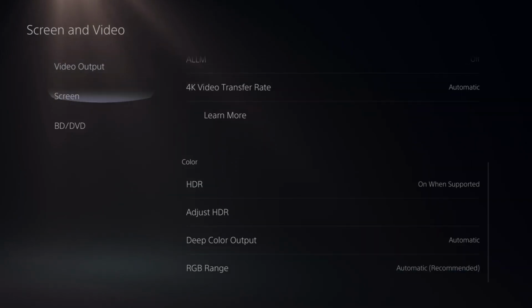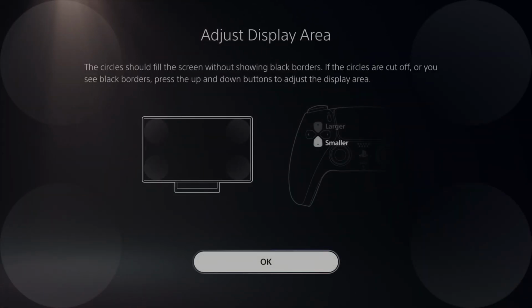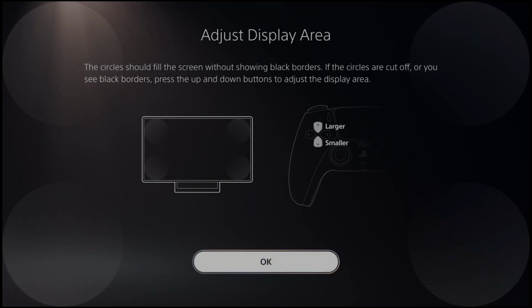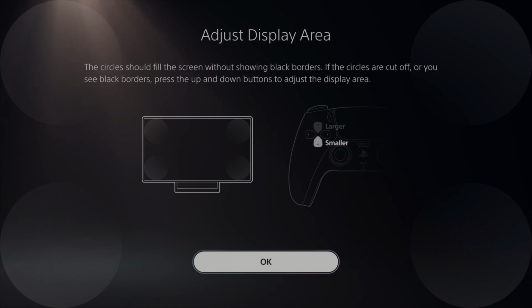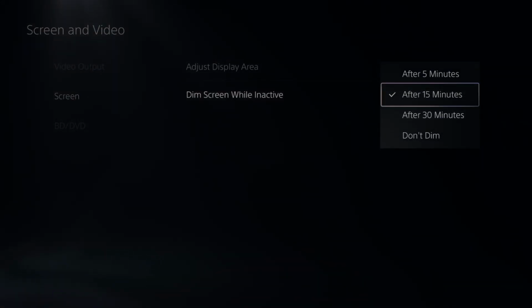Then let's go to the left and go to screen, and then we can adjust the display area right here. And if we want to shrink the display area, we can go down on the D-pad or make it larger by going up on the D-pad. If you don't do this, you might be seeing black bars on the side of your screen. Then we have the option to dim screen while inactive. I just set mine to 15 minutes.